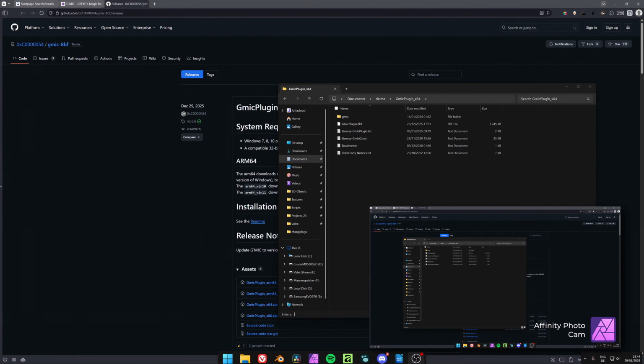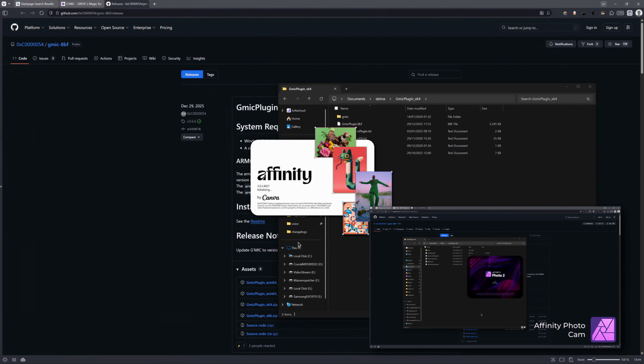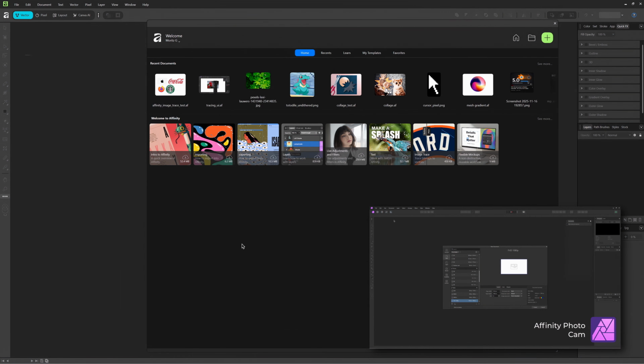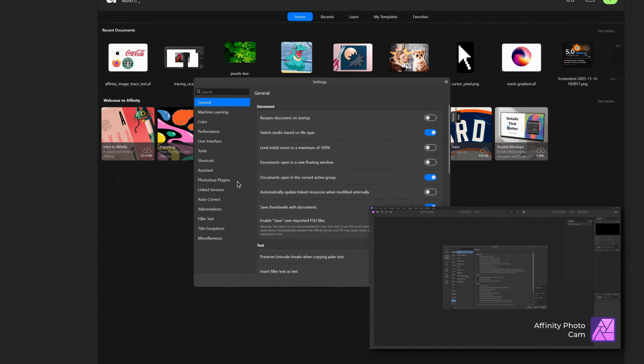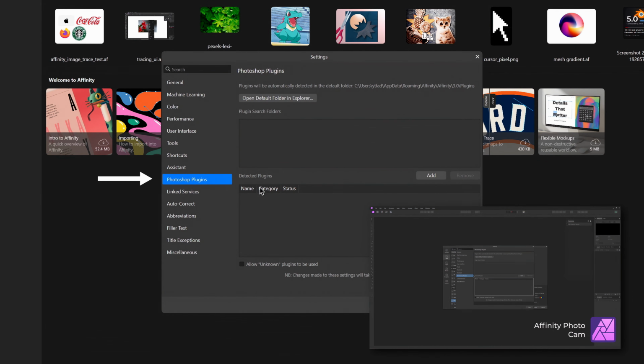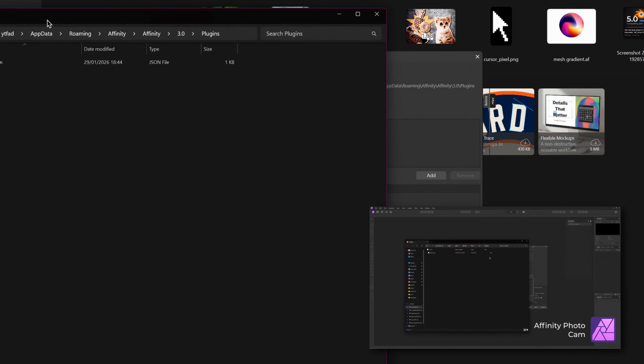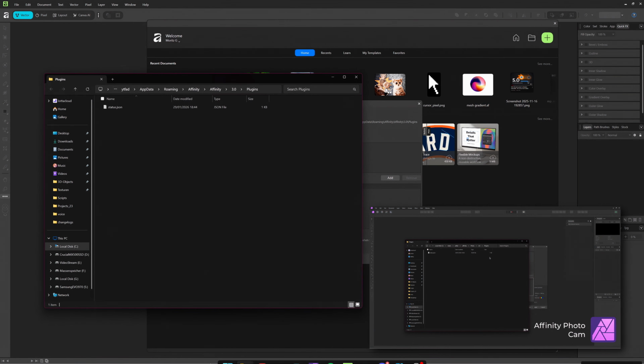Now we will open either Affinity Photo or Affinity V3. After it launched, go to the bar at the top and expand the Edit dropdown to open the settings of Affinity. This should open a new window where we will go into the Photoshop plugins panel. From there, you can add custom directories where Affinity should look for plugins, but you can also simply use the default directory of Affinity by opening it using this button. This should bring up a new File Explorer instance where you are inside the plugin folder of Affinity.